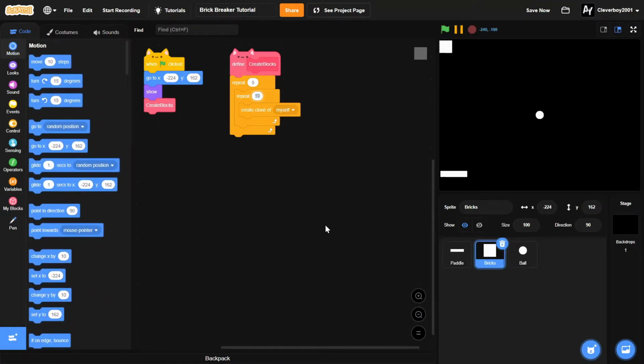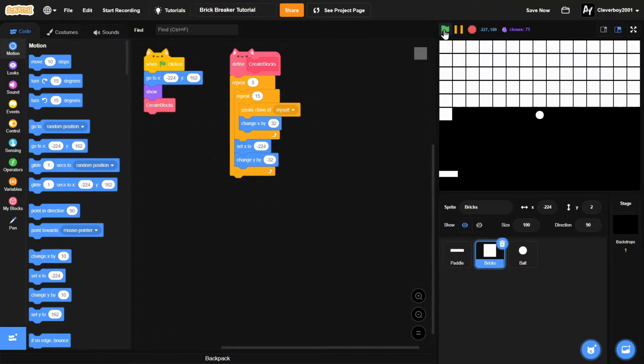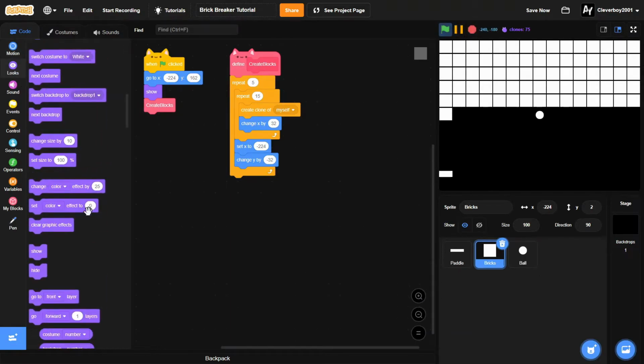I think it's not 10, I think it's 15. And then we'll change x by 32. And we'll set x to negative 224 right here. We'll change y by negative 32. Okay, so let's test that. And oh yeah, got that. We just need to put in a hide block at the very end, and it's like that. It's so cool. So that's it for the bricks.